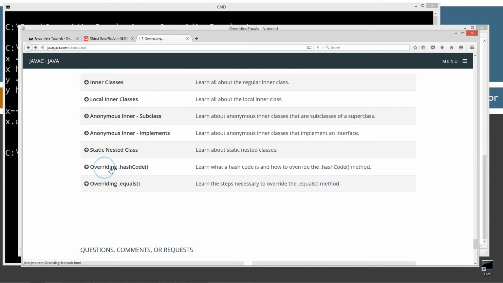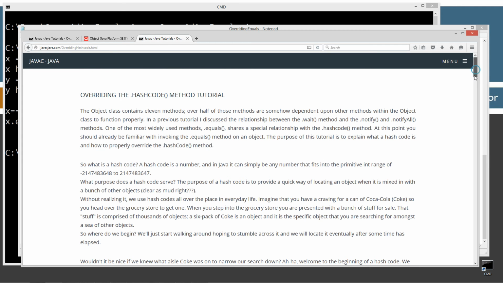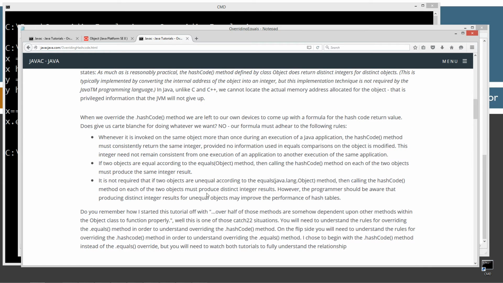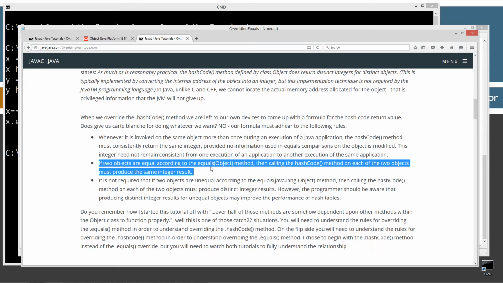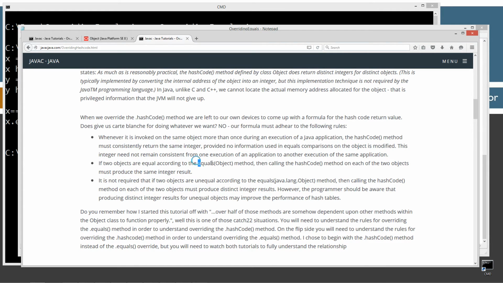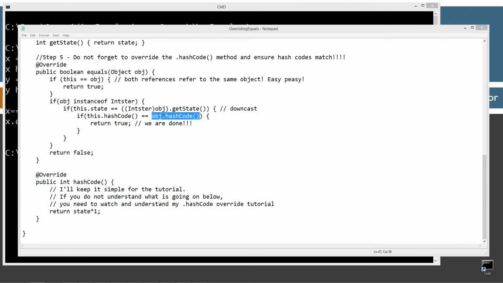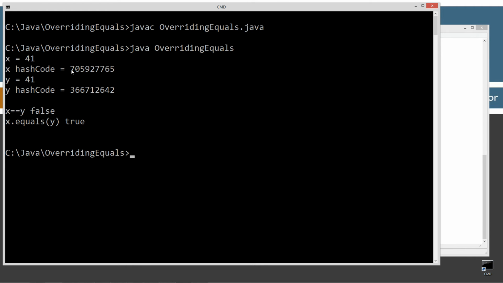I'm going to pop open my website here. I'm going to click on the override hashCode method and come down to the rules here. We need to talk about this rule right here, this contract for the hashCode. If two objects are equal according to the equals method, then calling the hashCode method on each of the two objects must produce the same integer result. As you can see, it's not. The hashCode here, the one starting out with 7, and this one's producing 3.